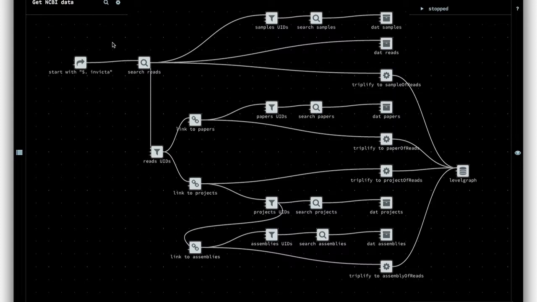I think they want to do that, but they still don't support it. So I had to wrap my modules in a little bit of NoFlow code, but it allowed me to build this pipeline, which starts here by searching NCBI and then storing the samples into a Dat repository, then fetching the reads and storing them. So this is all metadata, it's not the actual data. I just wanted to have all the metadata related to some sequencing reads.